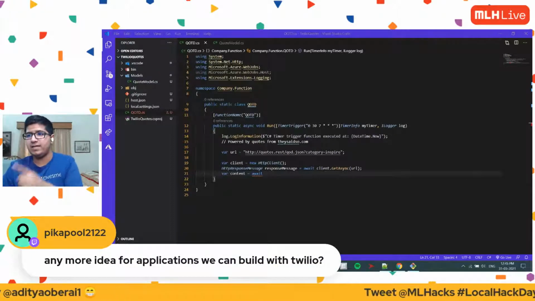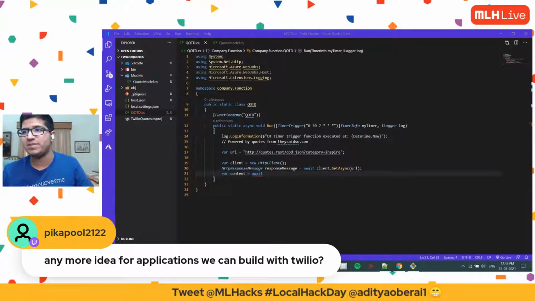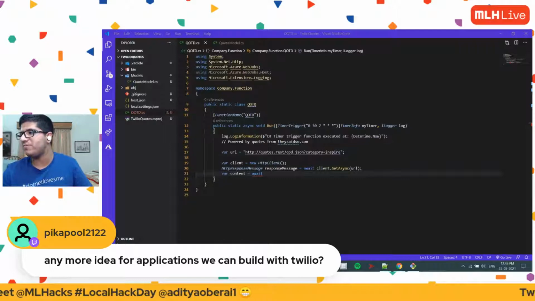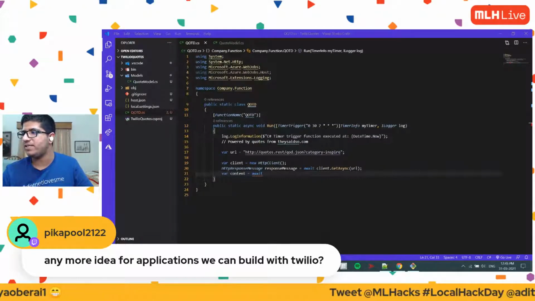And that's definitely a great idea. I'm gonna discuss that as soon as I'm done with this function. Definitely we'll discuss more ideas because I love working with Twilio. I can actually talk about a few use cases I've made in the past as well. So I can definitely share that with you.